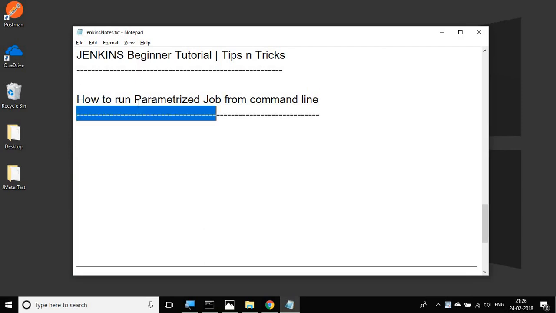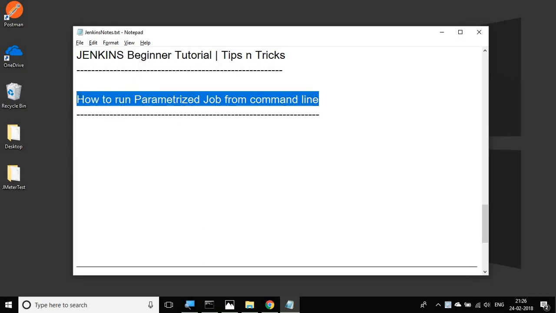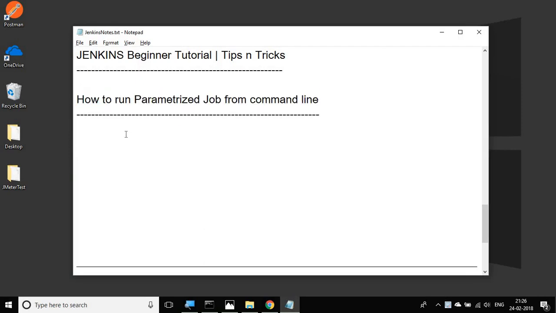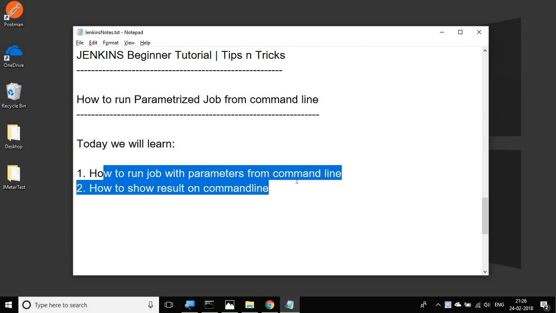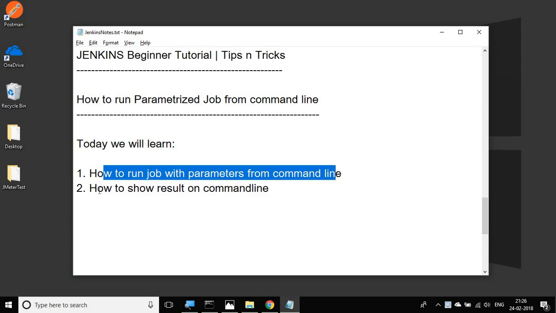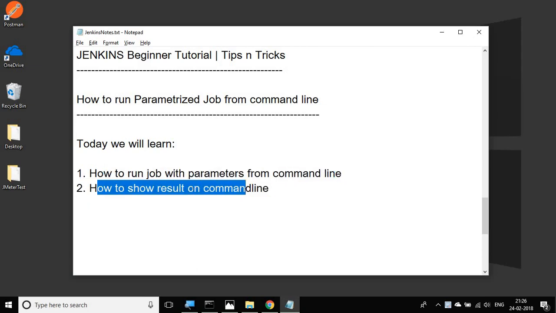And today we are going to learn how can we run a parameterized job from command line. So we are going to see today in a very basic step-by-step manner how do we run a job with parameters from command line, and we will also see how do we show the results on the command line.